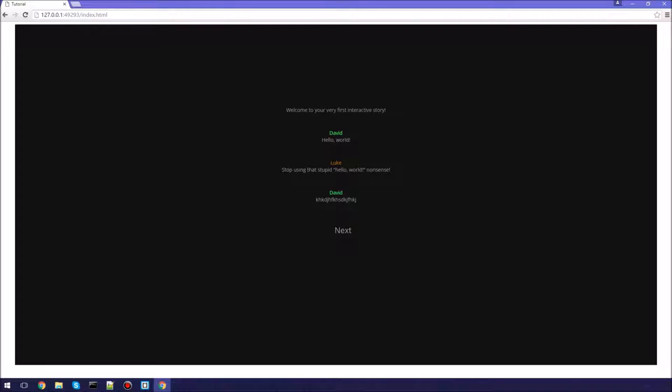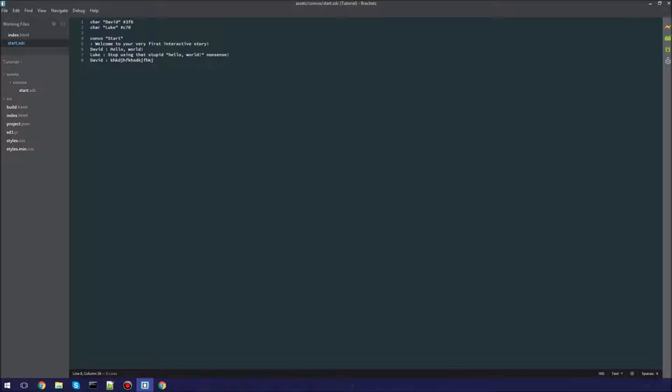Now that isn't much, and obviously if we wanted to get to a specific passage, we can't do that yet because I haven't implemented it, but again, we'll get there eventually, as with all projects. So let's go back into our conversation and add some choices.